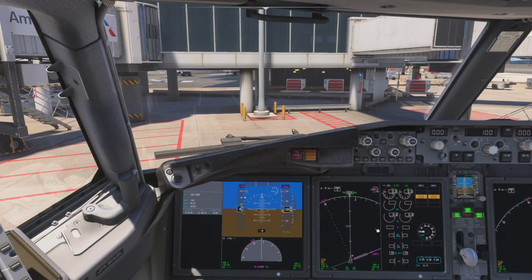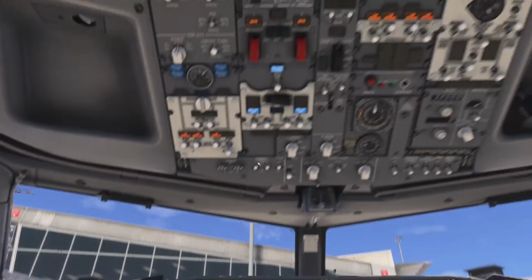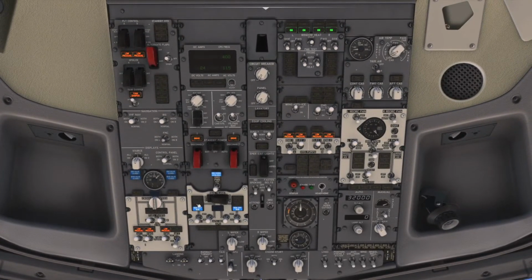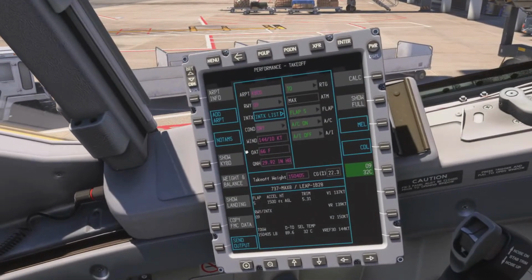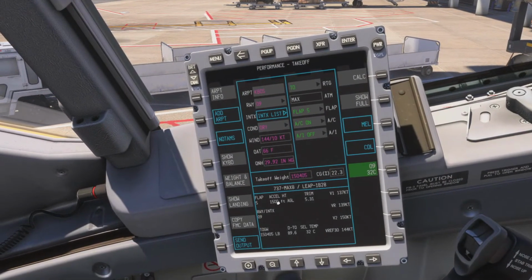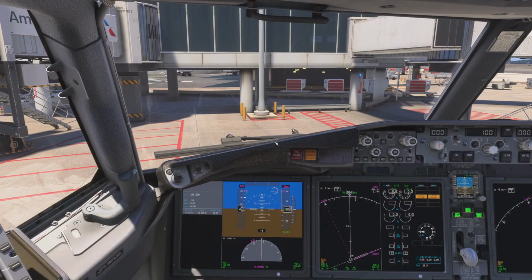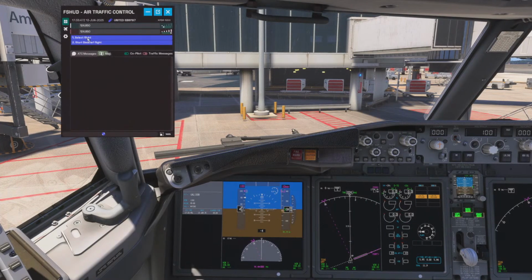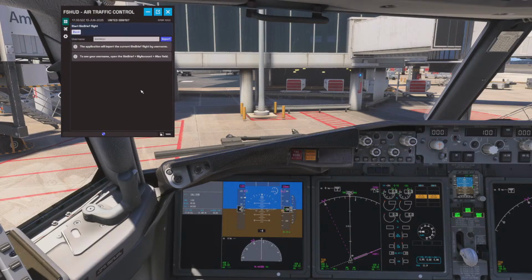This is the first problem with the IRSs, but I think that's user error. I should have turned on the power first, and then aligned the IRSs. Okay, let's go ahead and try FS HUD now. Everything else has gone wrong. Let's see if FS HUD will go right. So we're going to start a Simbrief profile. We're going to import it.